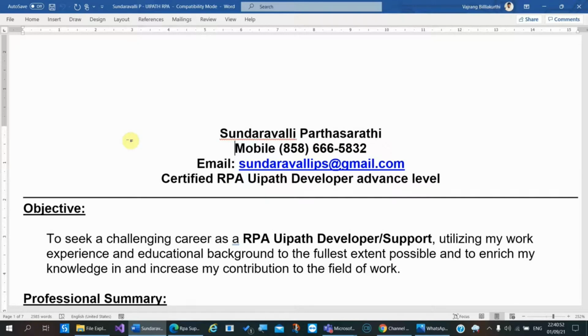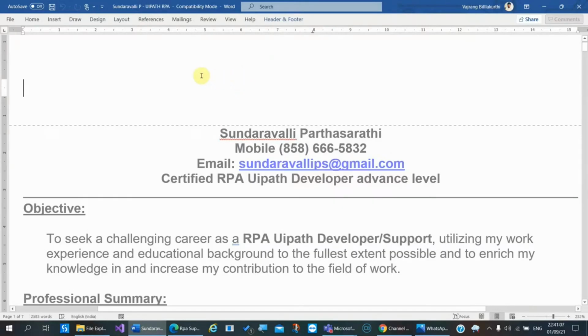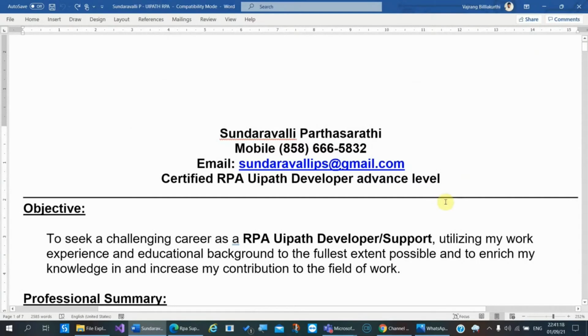So we have name, mobile number, and certified UiPath Advanced Developer. So Vali, what I suggest is to add a quick logo on the top of this resume or as a header. That will help a user quickly understand that you are a UiPath developer. Okay, sure. And you can add it on the top right. That should be fine on the header.